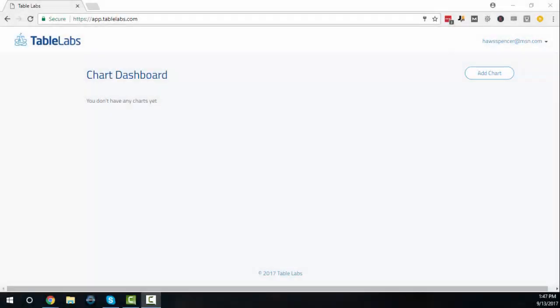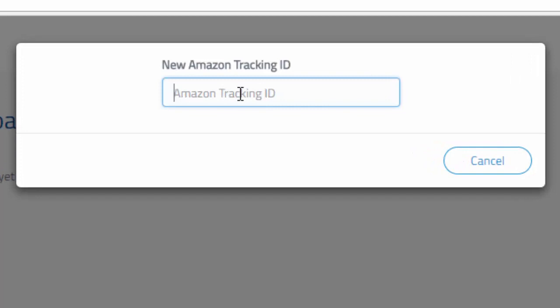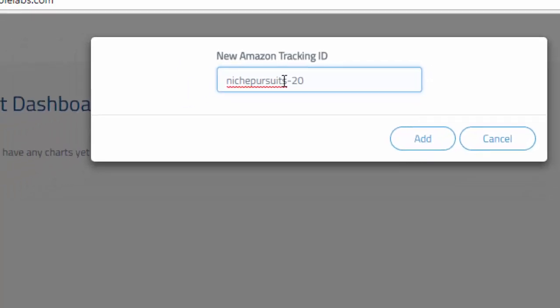In this tutorial video, I'm going to show you how to add your Amazon API credentials. So when you first log in and go to create your very first chart, it'll ask you to input your Amazon tracking ID, which of course you get in your Amazon Associates account.